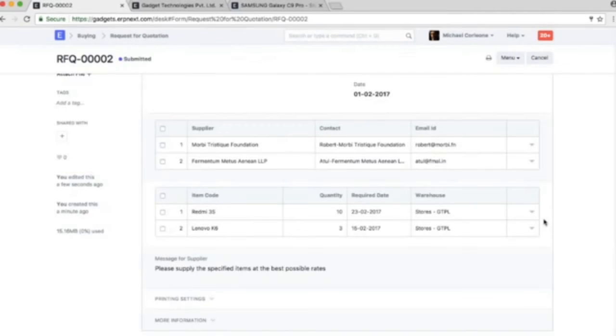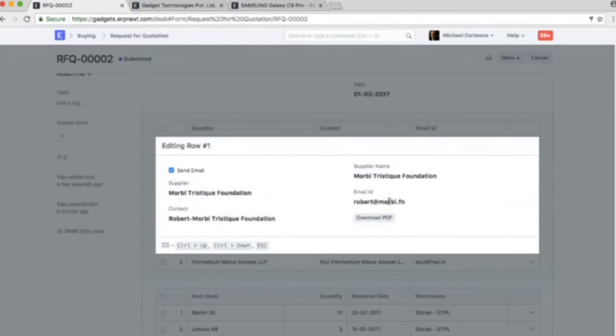So this is one option. You can email it to your supplier, and then the supplier will send you a quotation outside ERPNext. Now, if you want to invite these suppliers as a user in your ERPNext account, as website users, then you should add them as website users.